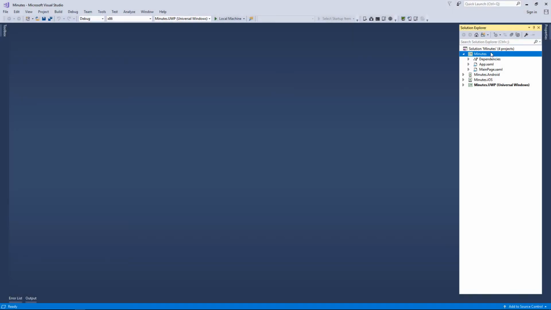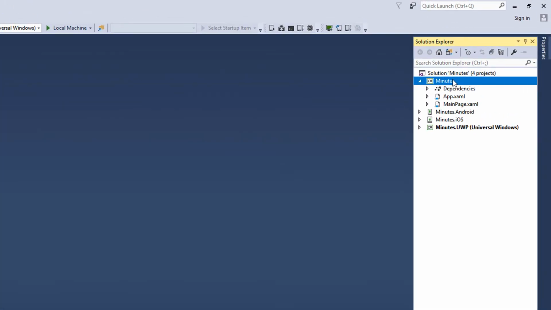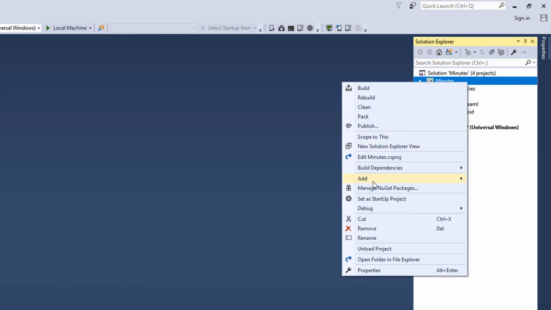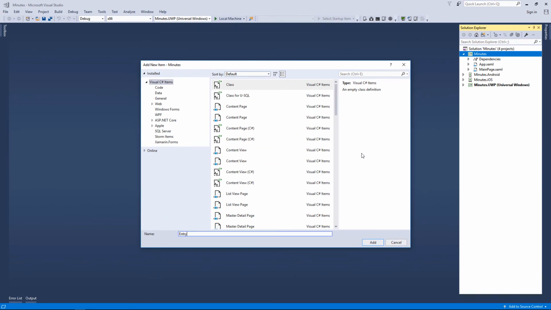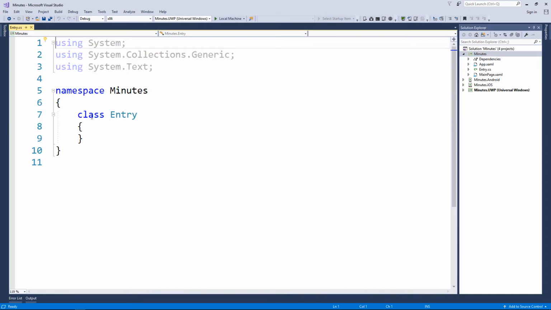And here I am over in Visual Studio. I'm going to be working completely in the shared code project here. I'll add a new class, call it Entry. And I'm going to go ahead and make the class public. That's not really required, but this is a good candidate to be broken out into a separate assembly at some point in the future. We'll have 4 properties.